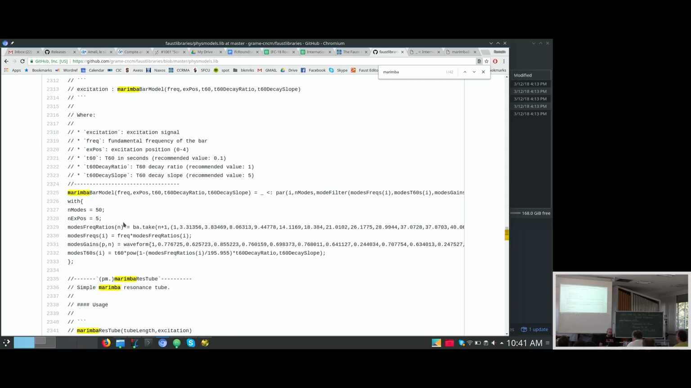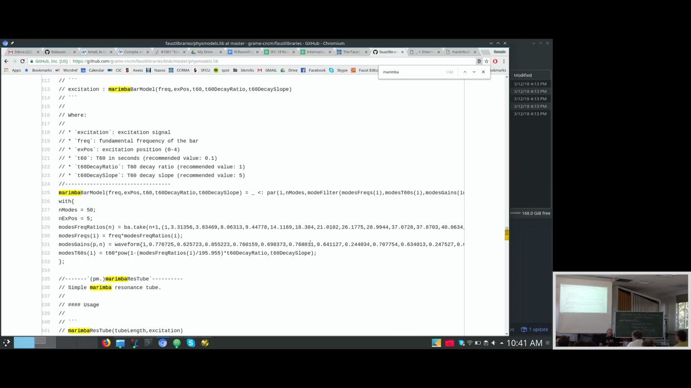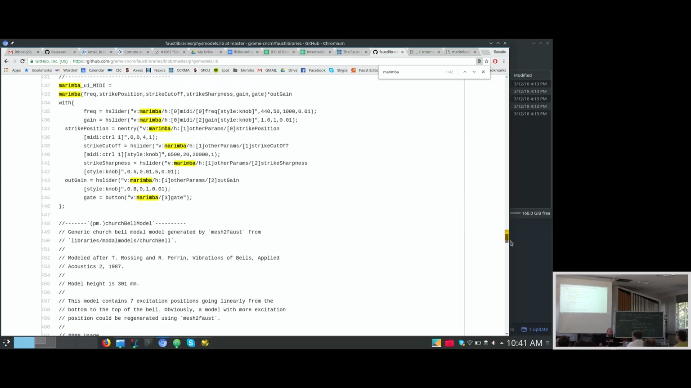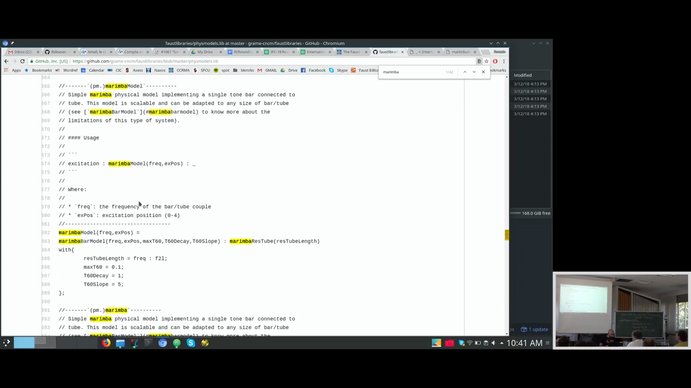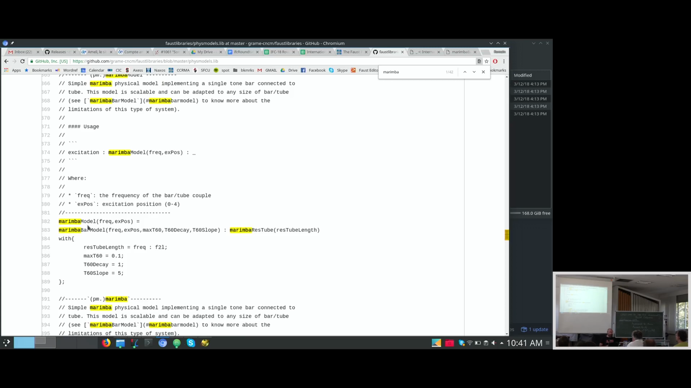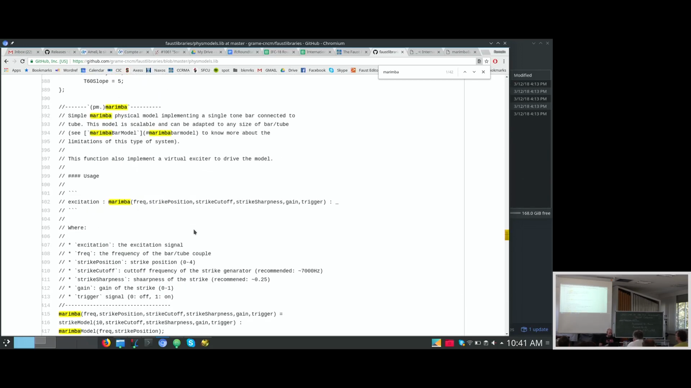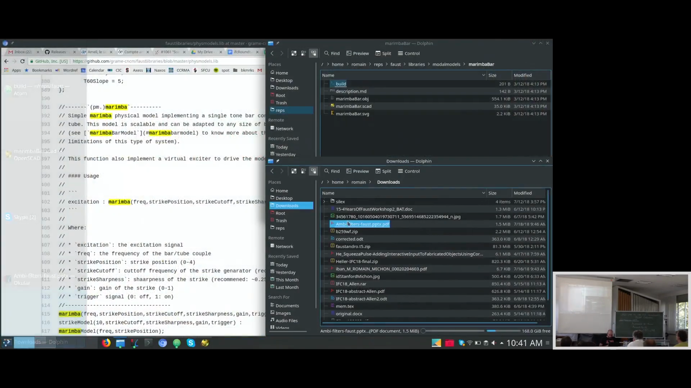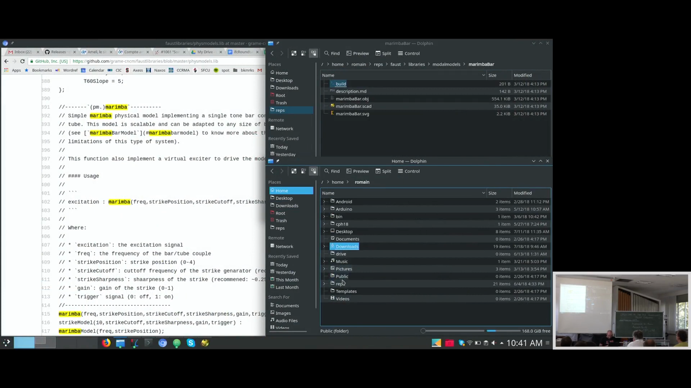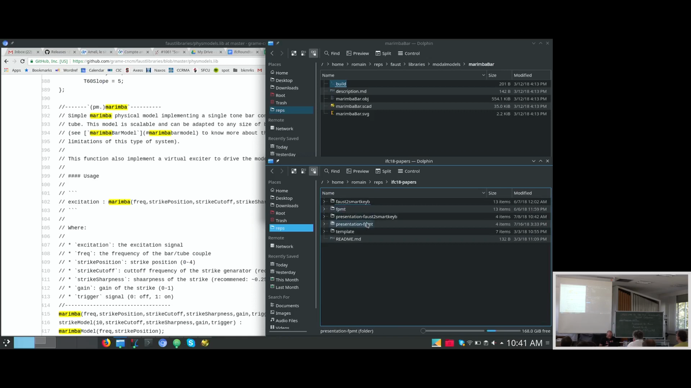And then eventually what we can do is just assemble all these things together with tubes that are available in the Faust Physical Modeling library. So if we look at the Marimba model, the Marimba model is just the Marimba bar model, the bar that we modeled with Mesh2Faust, connected to a tube, and that's our Marimba. How does this sound? I think I probably made a few examples of this, and it should be right here.